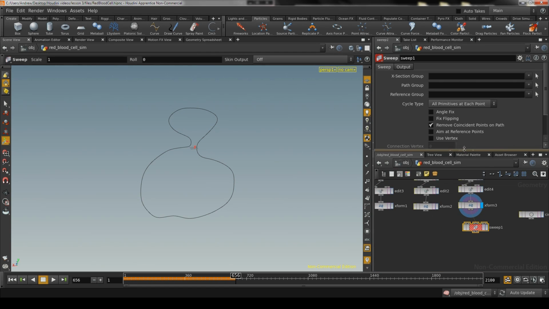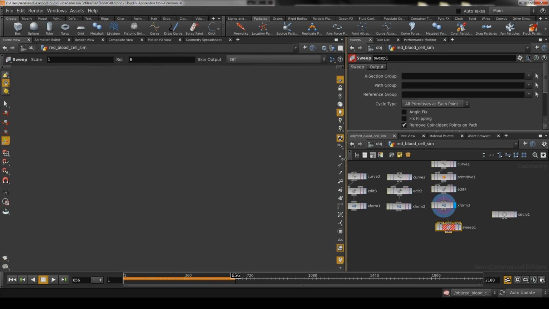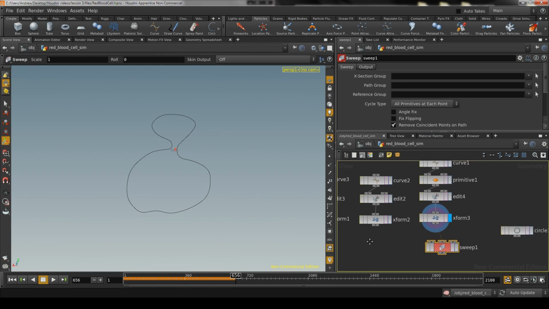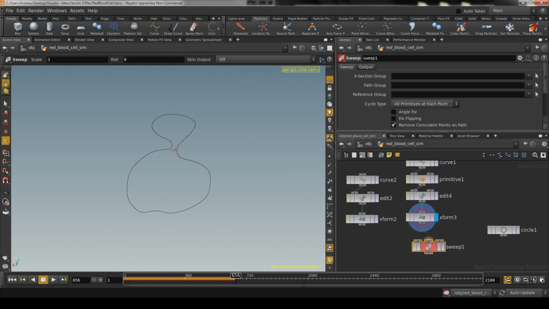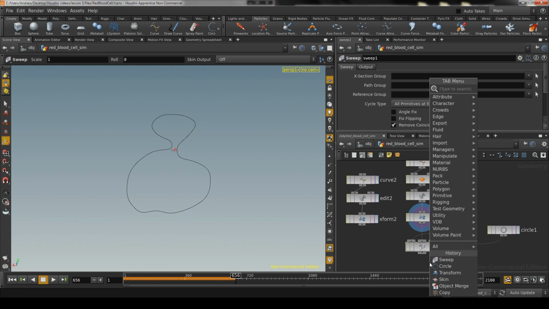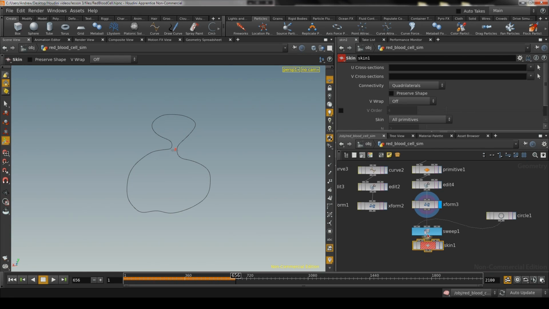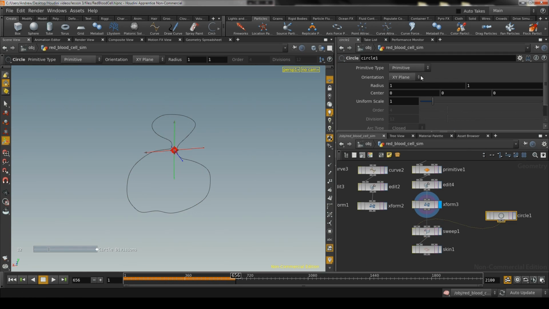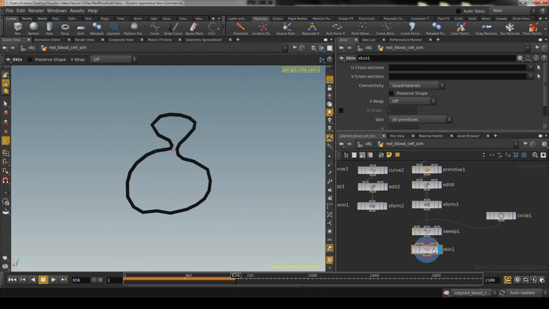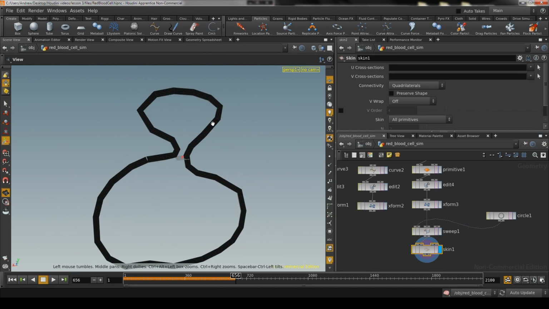I'll zoom in here. I sometimes have a habit of working with the node graph being a little too small, but that doesn't work very well for a video. So I'm connecting the transform for this curve into the middle input of the sweep, and then we're going to connect the circle into the first input, and then we're going to add the skin. Again, the circle needs to be like a polygon, and if we view the skin, now we can see the tube.